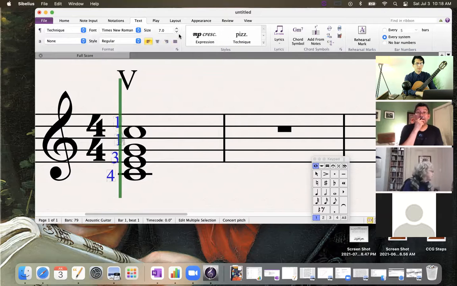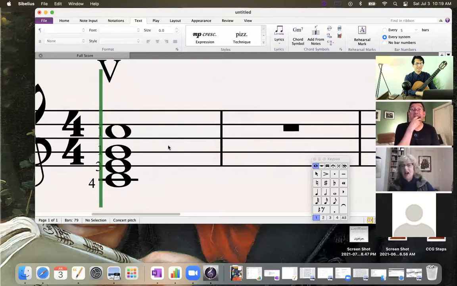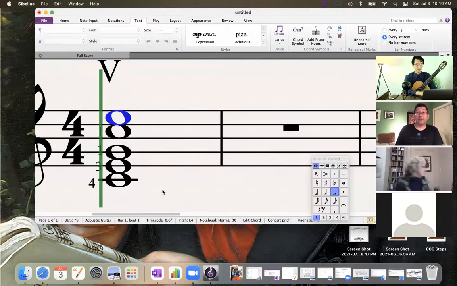Any other notes? I don't want to hog it all. Christine, did you want to add anything? No, it's fine. I'm just sort of trying to pick up where you are. That's fine. So then on the second string, we've got the E on the fifth fret. Yep. That's great.